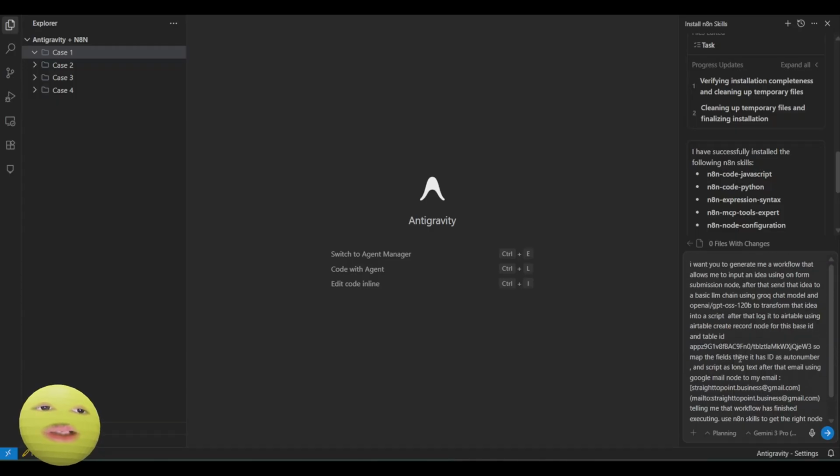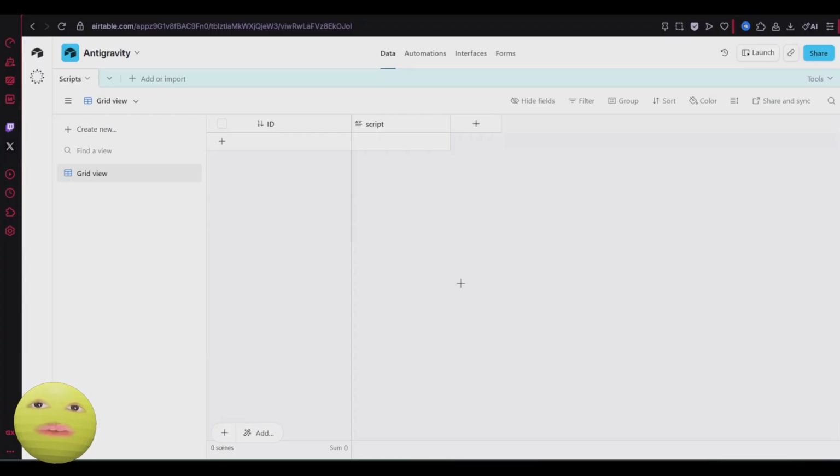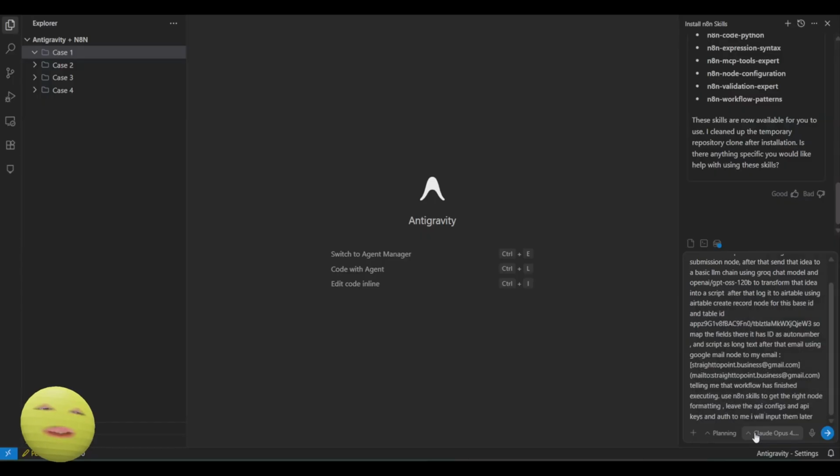All right, so I gave it this. I gave it the base ID and the table ID for Airtable. How to get the base ID and table ID? Just go to the URL here. You'll see this part after the .com/. You'll see this part to the slash. This is the base ID, and the part after it to the slash is the actual table ID. After that, inside n8n, of course, we have to set our API key for Airtable. So let me go ahead and now actually send this to Antigravity.